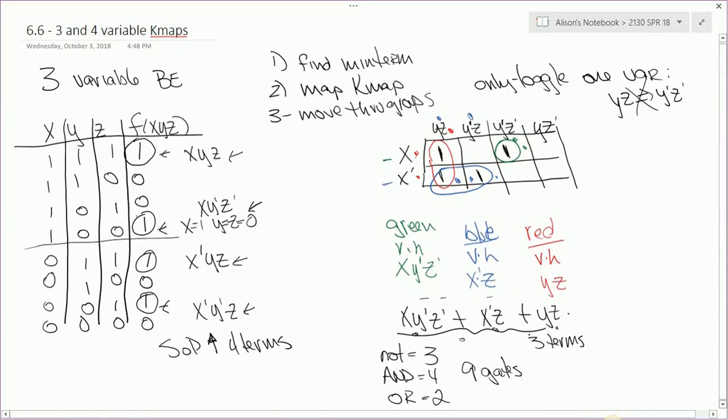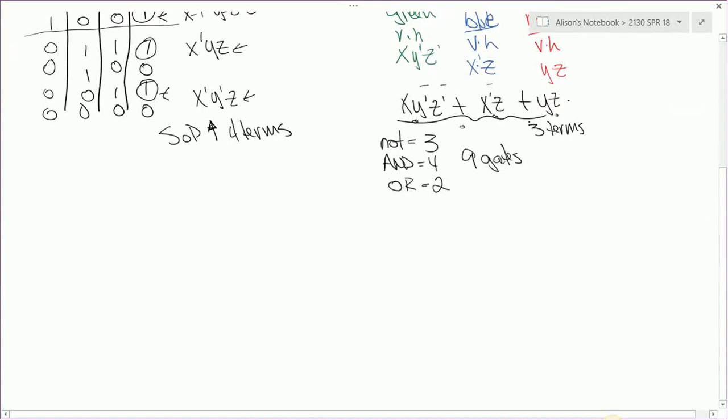But using our simplification rules, I should actually be able to simplify this a little bit. I can see that in the second and the third term, they have a Z in common. So I'm just going to factor the Z out. When I factor it out of the middle term, I'm left with Z naught. When I factor it out of the last term, I'm left with a Y, and I'm going to OR those 2 together. So I still have the original Y naught, Z naught.